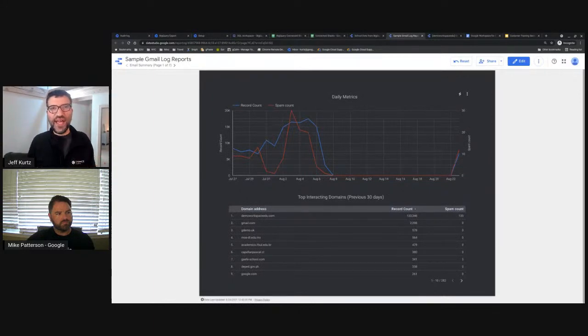You could look at things like phishing volume or spoofing volume. You could look at just the number of emails that are being sent and received. Again, whatever is in those Gmail logs, which is all of your metadata, you can view. And of course, in BigQuery, as I mentioned, you can start retaining that data so that a year from now, you could look back at a year's worth of data.